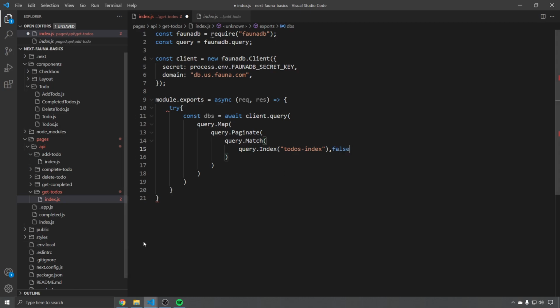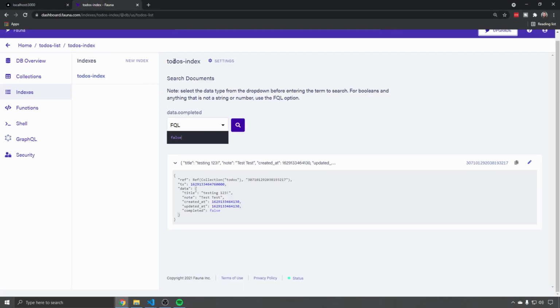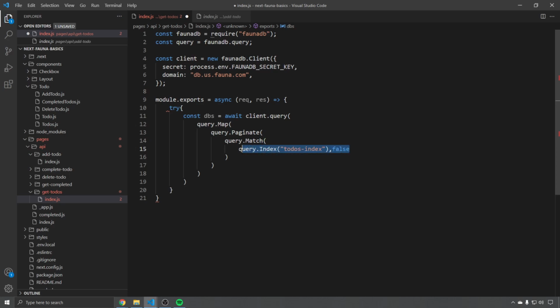And remember, if you go back to FaunaDB really quick, and we look at this again, the todos index has this option, right? Data completed is either false or it's true. So we're saying, hey, we want the false option here. So anything that is not complete, make sure it matches on that first.